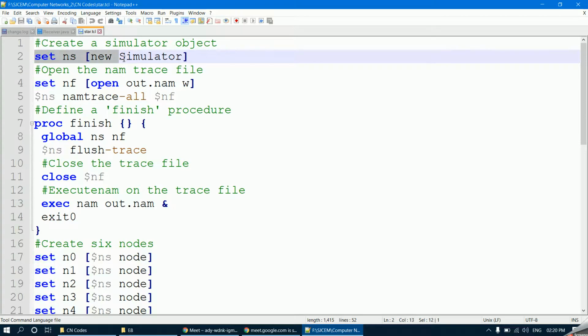You require a simple editor. I have used Notepad++ where we create a simulator object. And what is the syntax? It is set ns, then in square brackets new Simulator. So ns stands for the new simulator. Then the next command is to open the NAM trace file. NAM stands for network animator. You will come to know when I show you the demonstration.